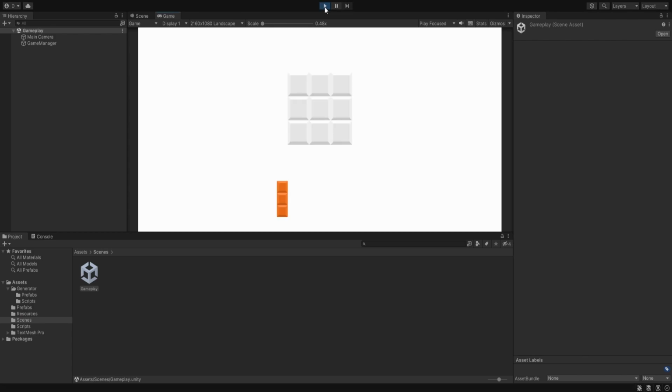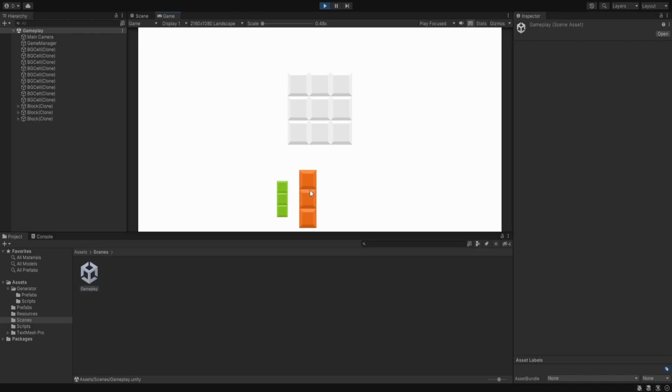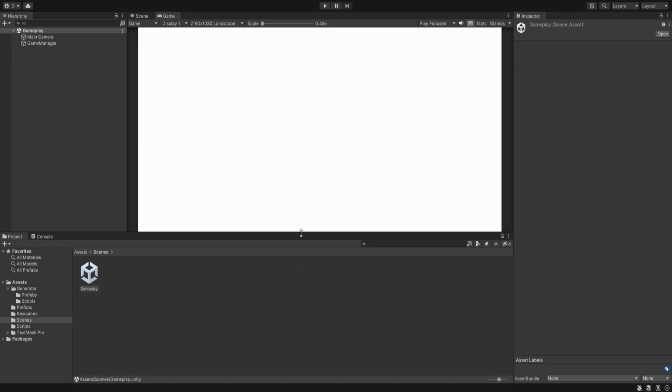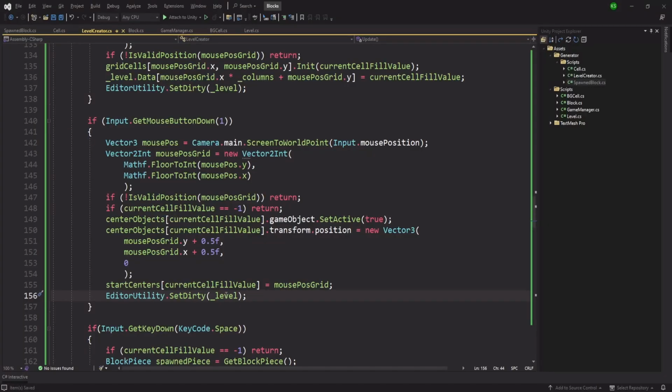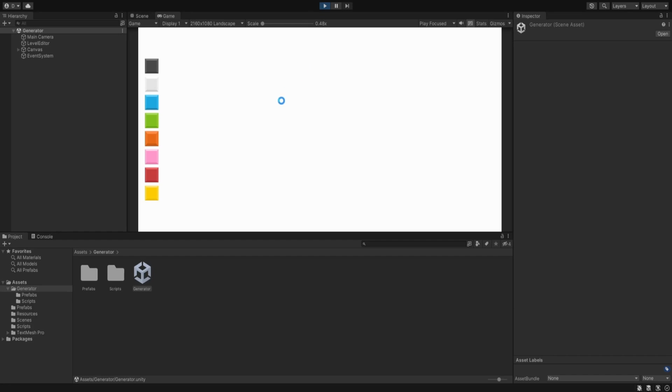But okay, so I think we didn't update the start position when we are doing it. Editor utility dot set dirty. Yeah, so that was the problem here. We didn't update it. So the issue was editor utility dot set dirty of level was not done, so that's why the start position was not updated. And finally, the game should be finished after editing. So we'll edit all the levels again.